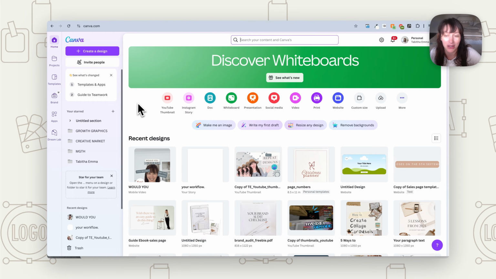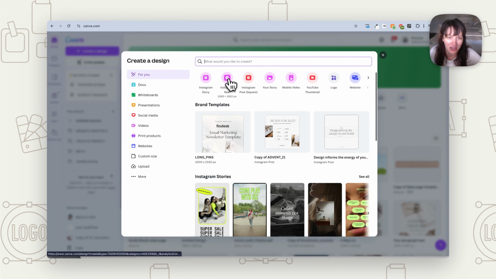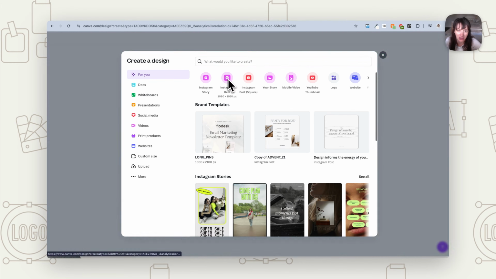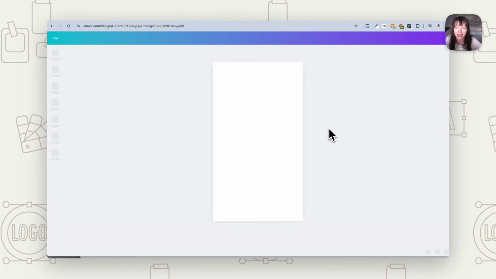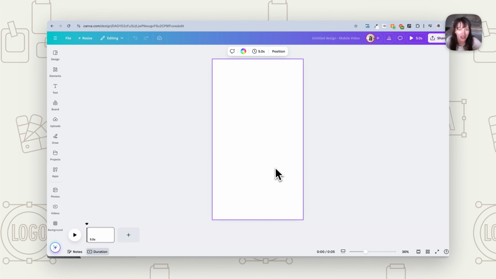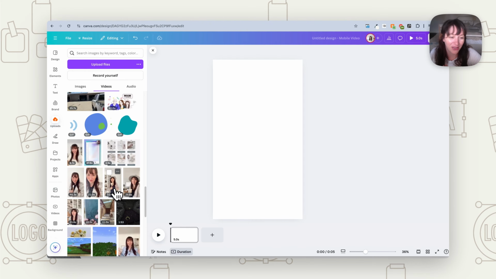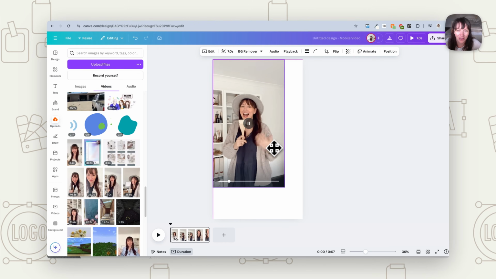But first of all, what you want to do is set up your page. So you want to go to create a design, and we want to look for Instagram Reels. So if you don't see it, you can just put it into search. And this is going to give you the video style that is the correct size. So now what we want to do is bring in our video. So I've got some video here from a reel I created earlier in the year, and it was one that I think works well for this sort of technique, so we'll use this to work on it.